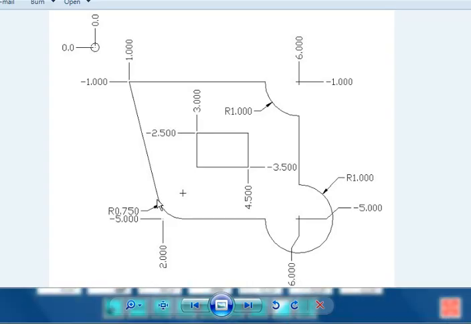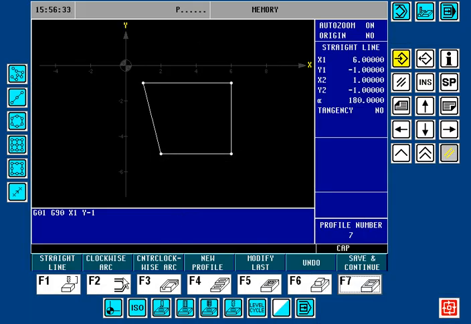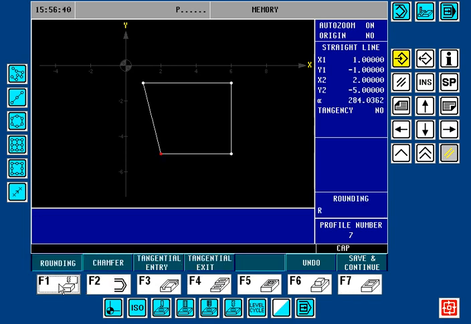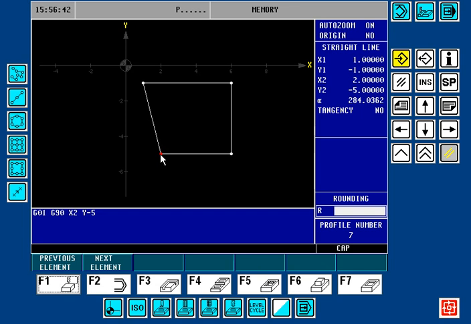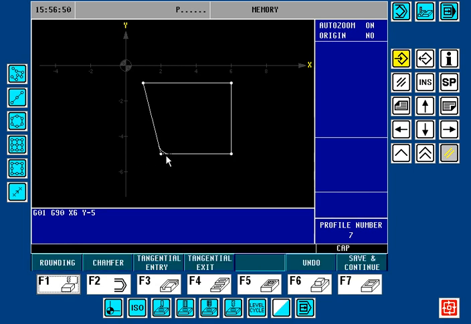Now we can go ahead and put this blend radius on using the corners feature. And that's 0.75. So I'm going to hit the escape key twice, modify, corners, rounding. And here it's already highlighted in red, the correct corner. I'm going to type in 0.75. There's the feature. I'm going to escape.